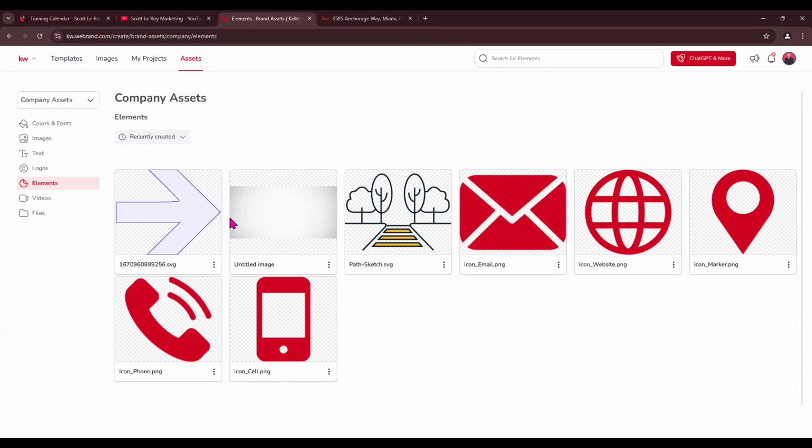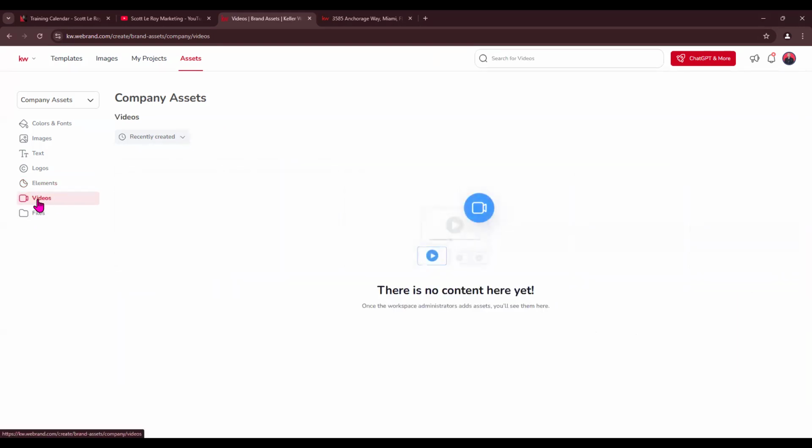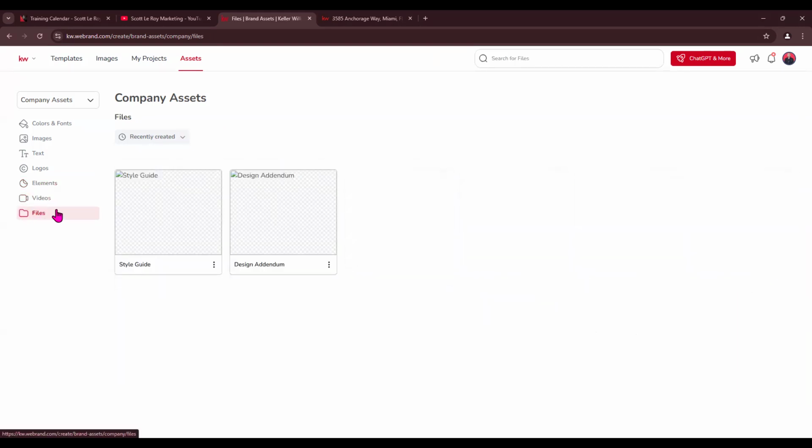We want to include our email, our phone number, our website. We don't want to type out email, phone number, website. You can use these icons next to that piece of information just to easily identify what each of those are. You can also add videos as assets as well as PDF files. KW does have the design addendum and the style guide, so you can find those here.